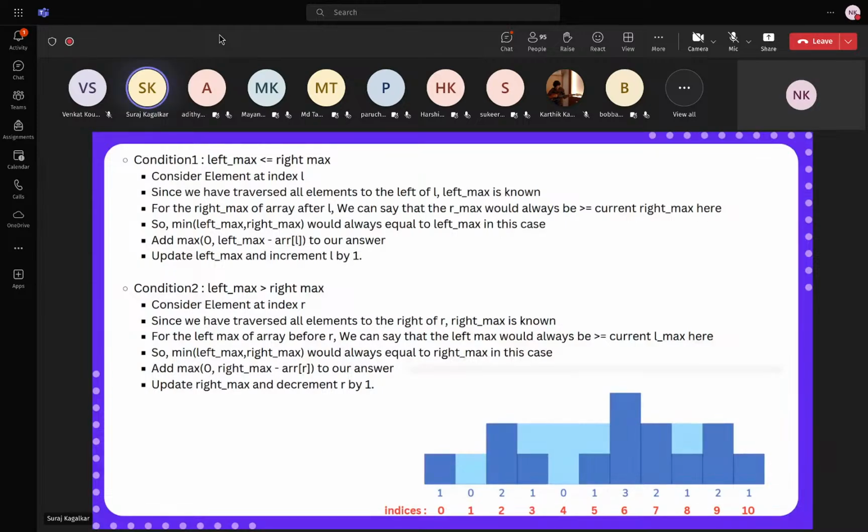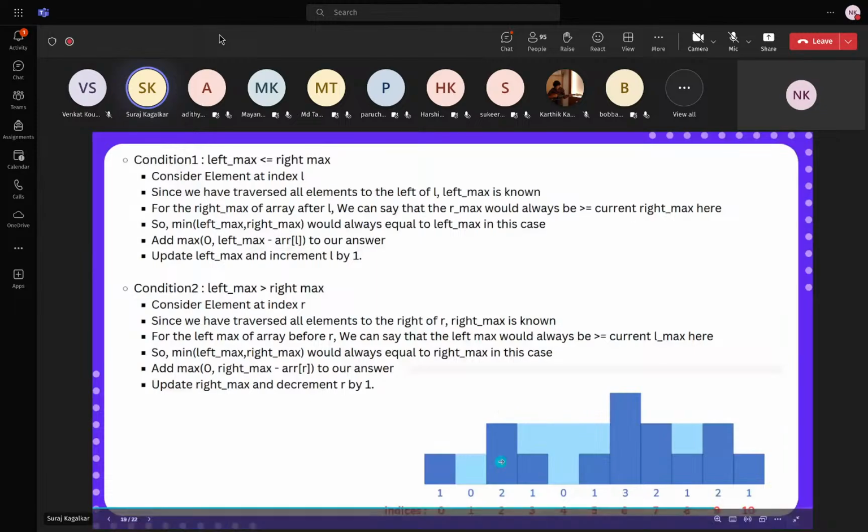As we are running out of time, I'll just explain it anyway. That is because if the left max is less than the element that we are on at the left pointer L, then that means water would just overflow and there would be no water stored here. Let's take an example for this case at the index 2.